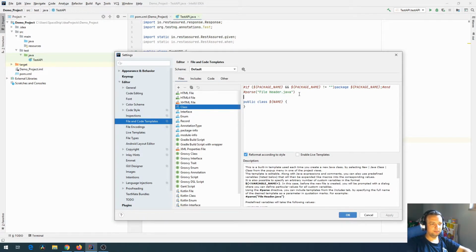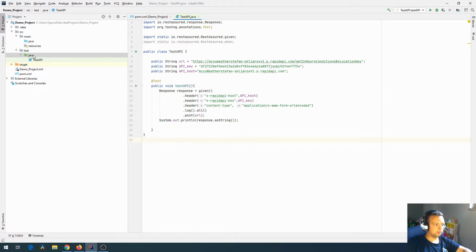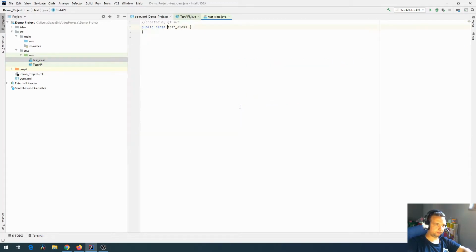For example, let's say I like to insert here a comment, created by a QA guy. So this will appear. Let's format it this way, and I will demonstrate in just a second. Then we will go here, new Java class file, and we'll call it test class. As you can already see here, created by QA guy. This can be changed to whatever you want.